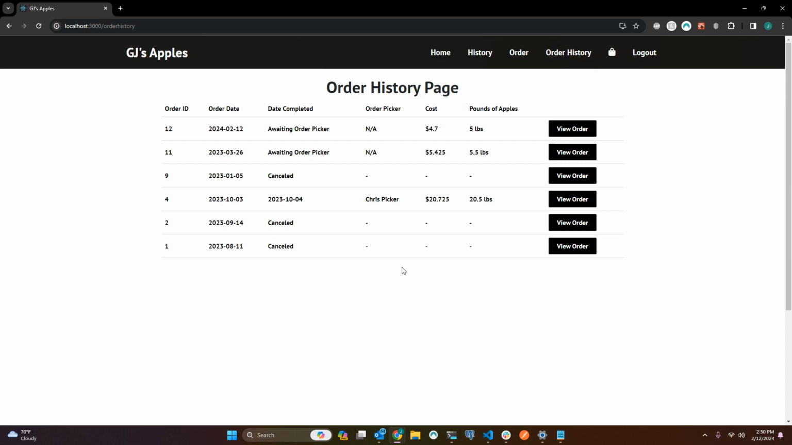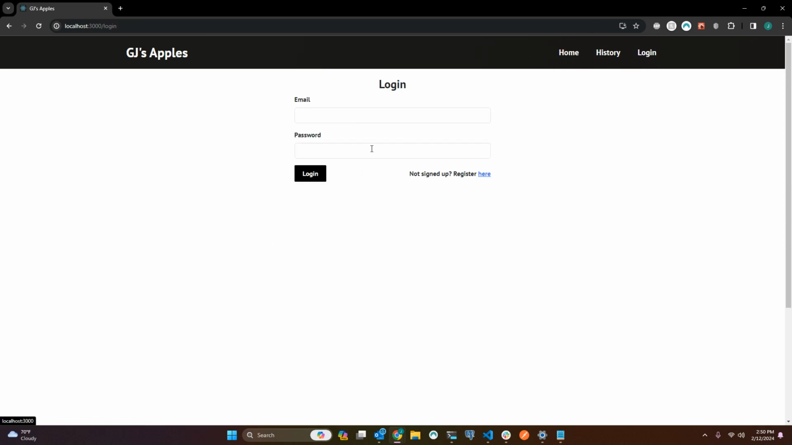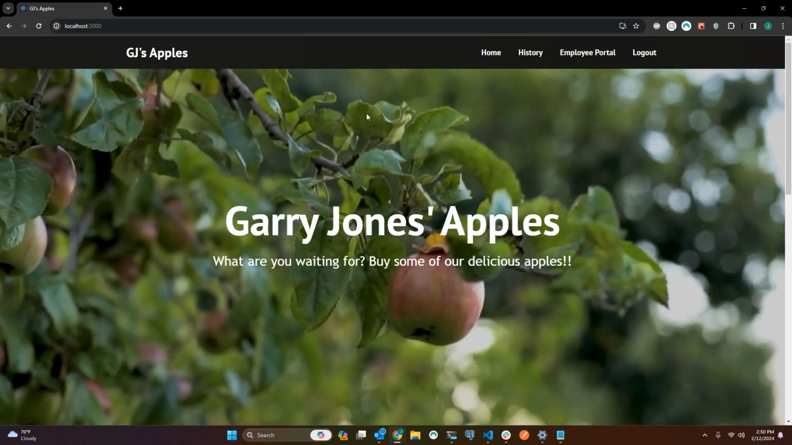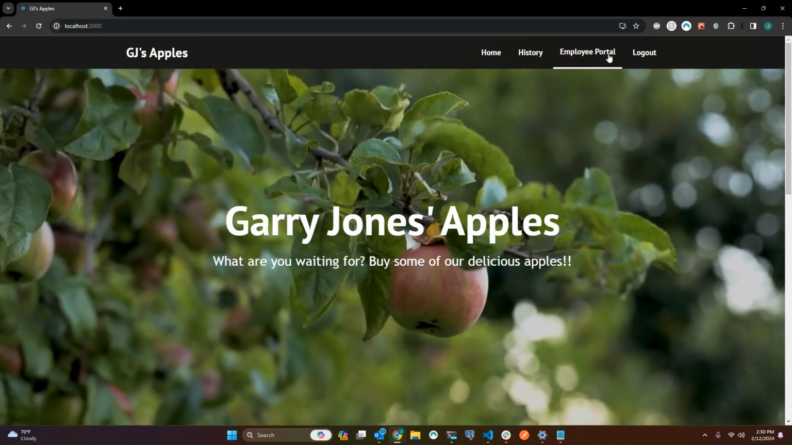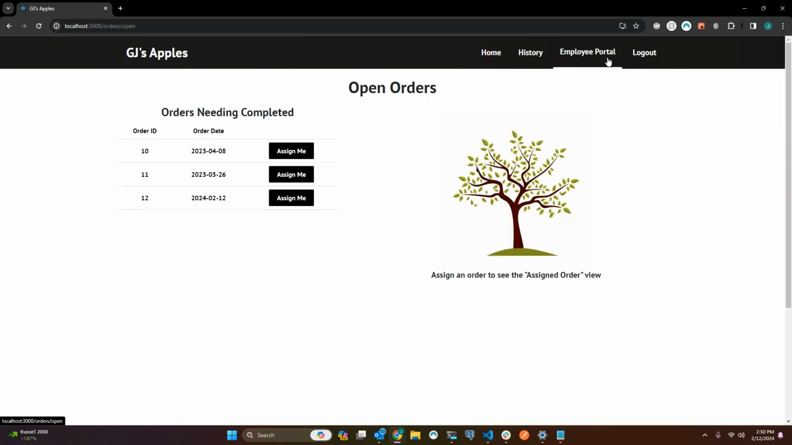As far as a customer is concerned, this is about all they can do, and the rest of the functionality of this website is left to the employees. So I'm going to log out. I've mentioned an order picker a few times, so let's go ahead and log in as one. Logging in and using our nav bar, you can see we can go to the employee portal.